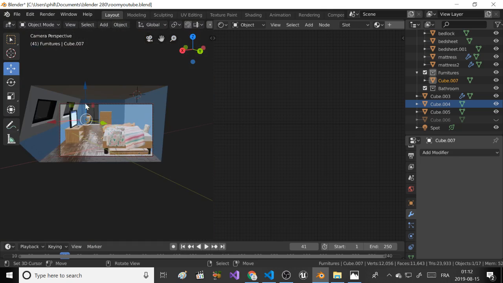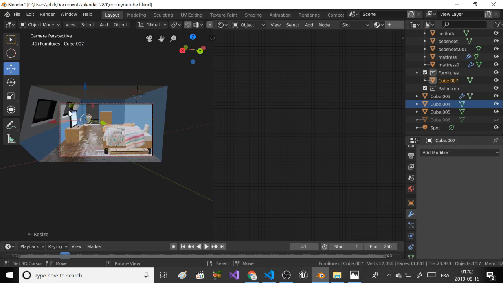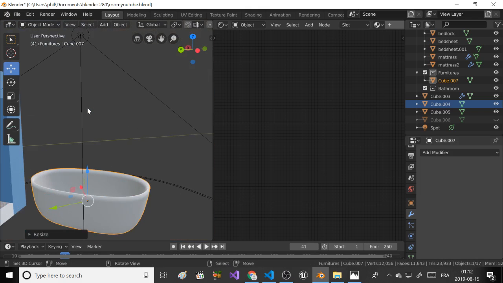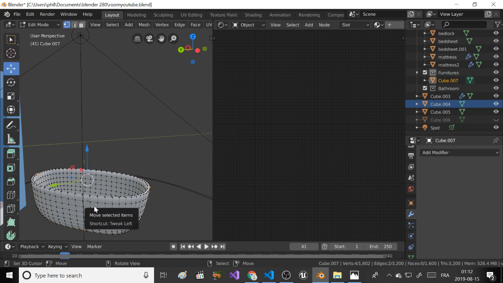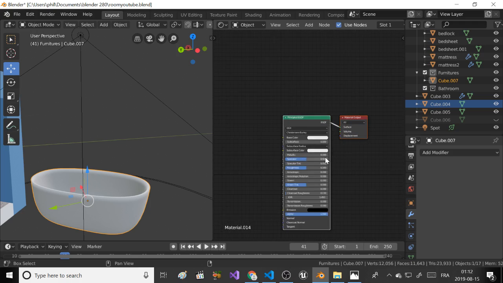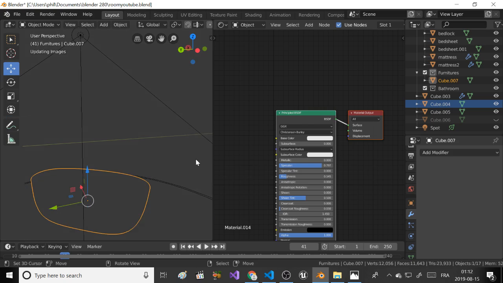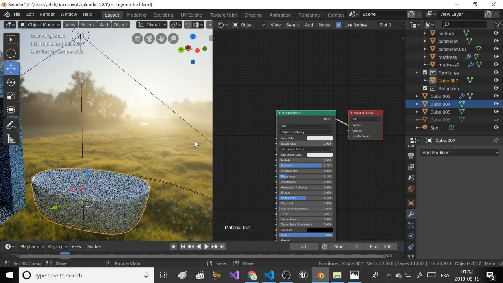Okay, you can also scale it a little bit. And scale it, and we don't need to unwrap it really, because we will just have one simple texture. So we just need to create some kind of ceramic, so you just have to reduce the roughness a lot and increase the specularity. And if we press render here, it's enough this way.